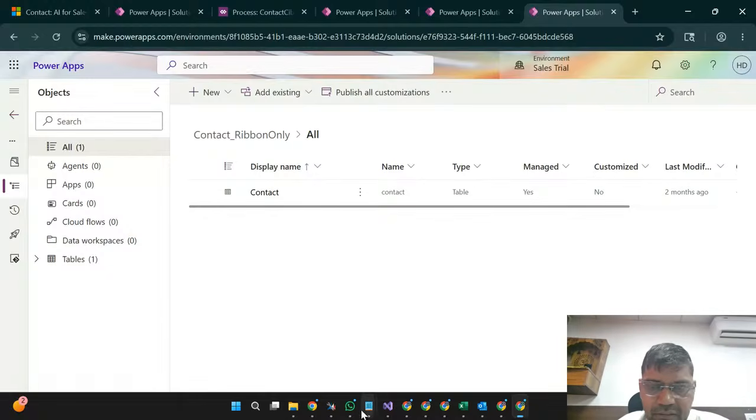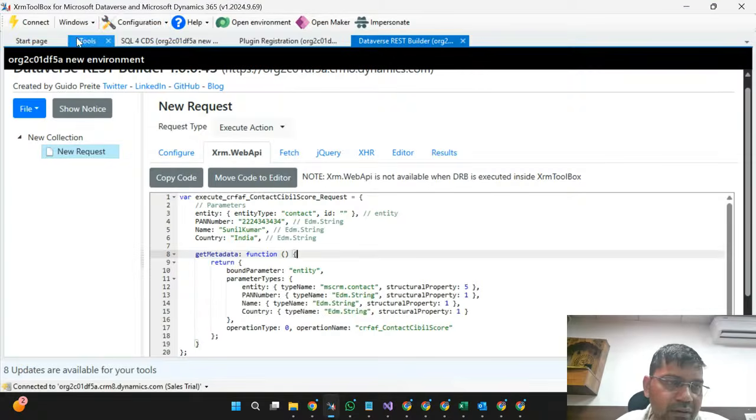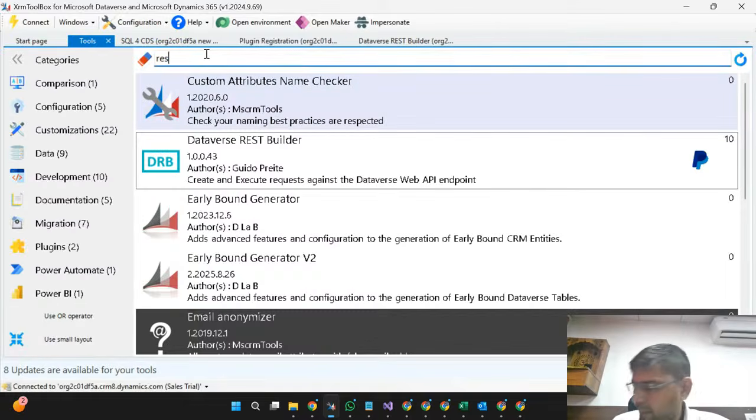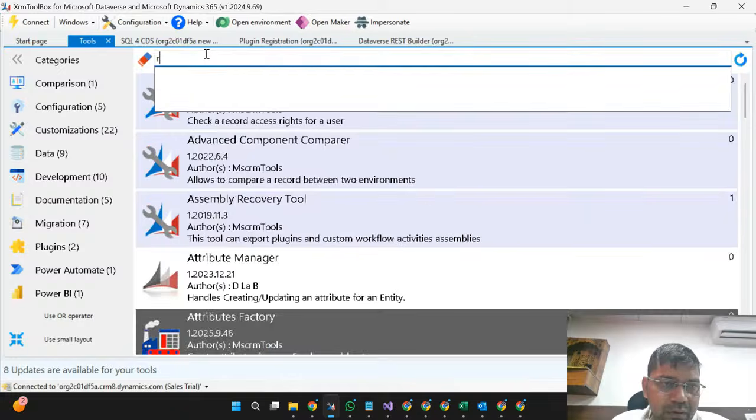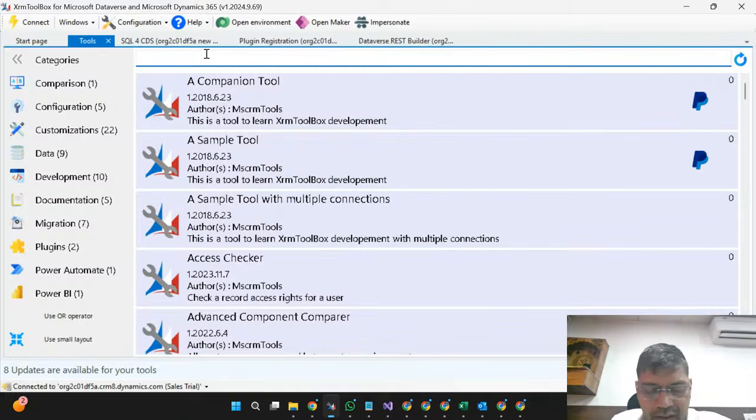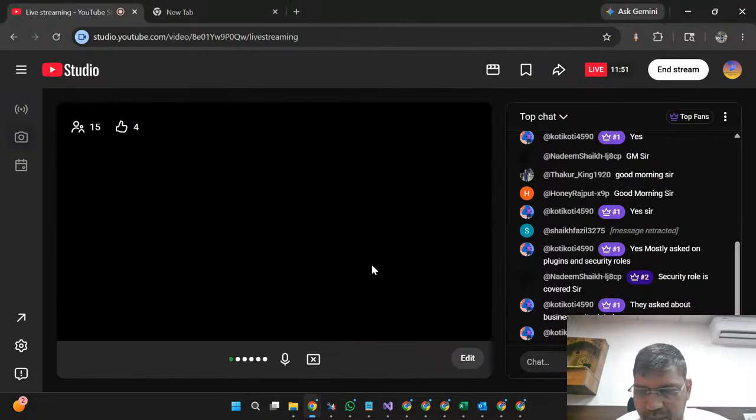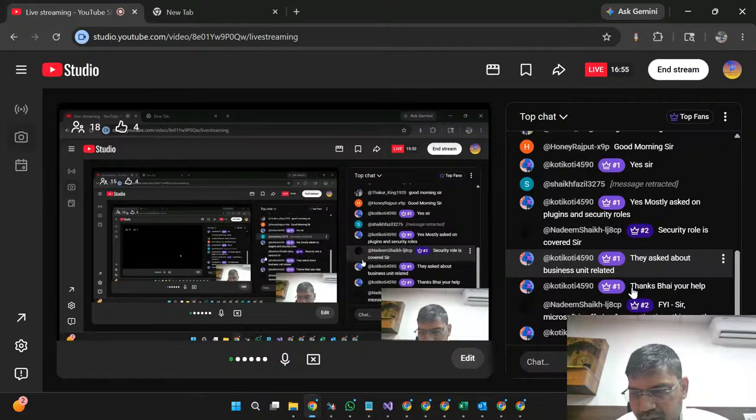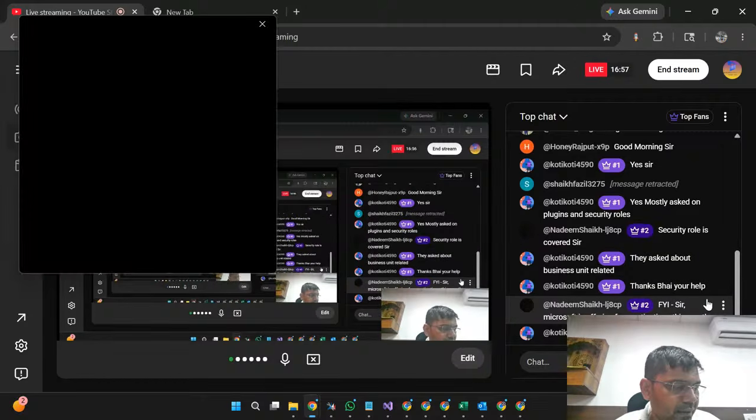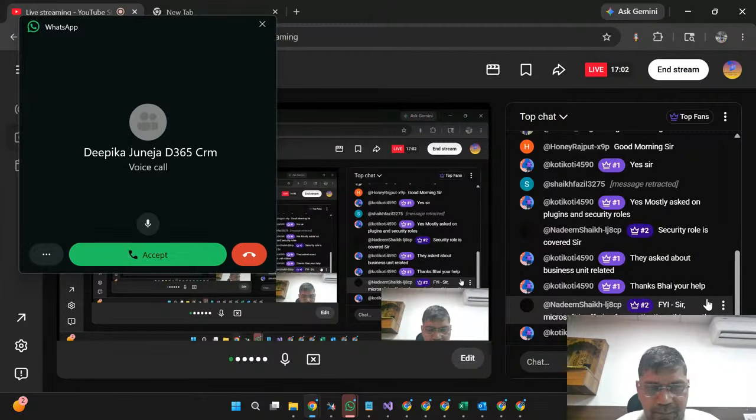Okay, what is the name of the tool which we need to create the button in customization? Do you remember or not? Let me check how many people remember. One minute, one minute.